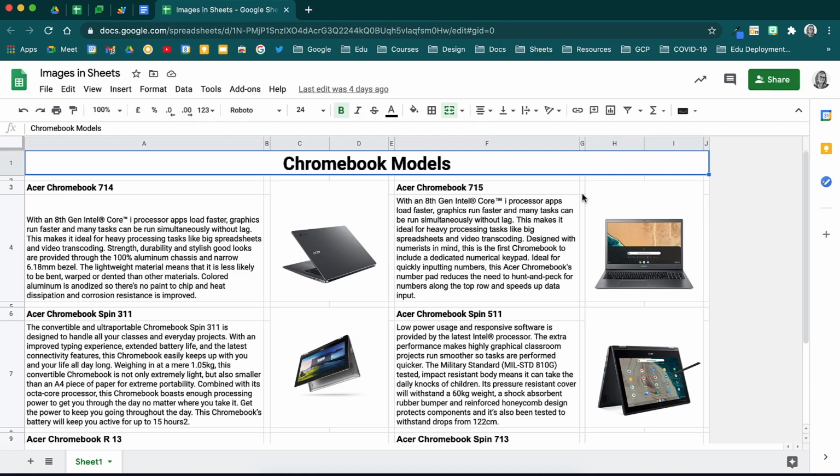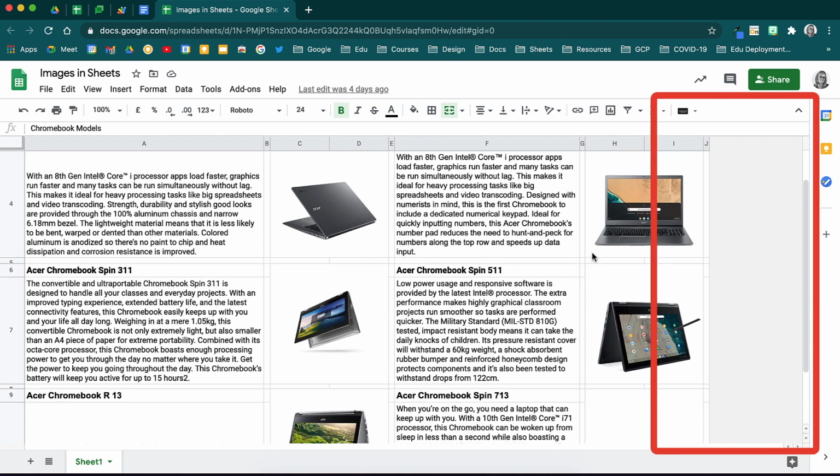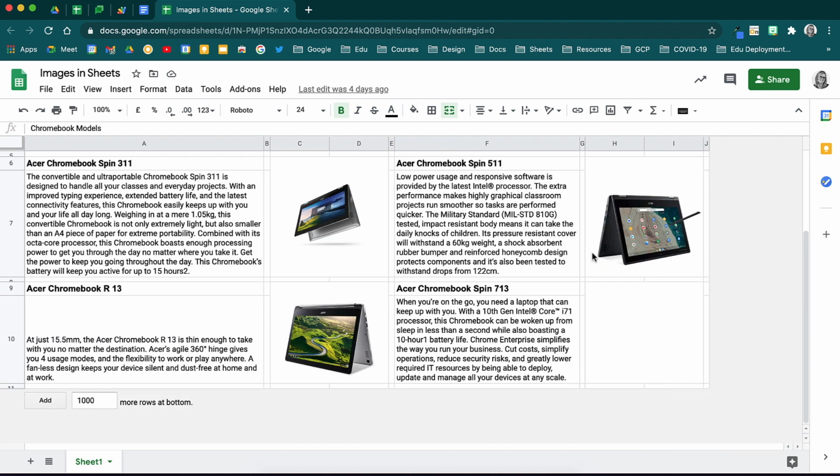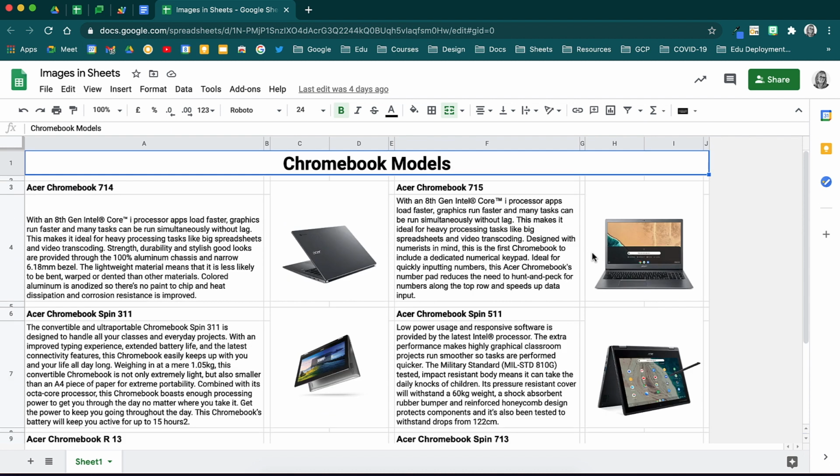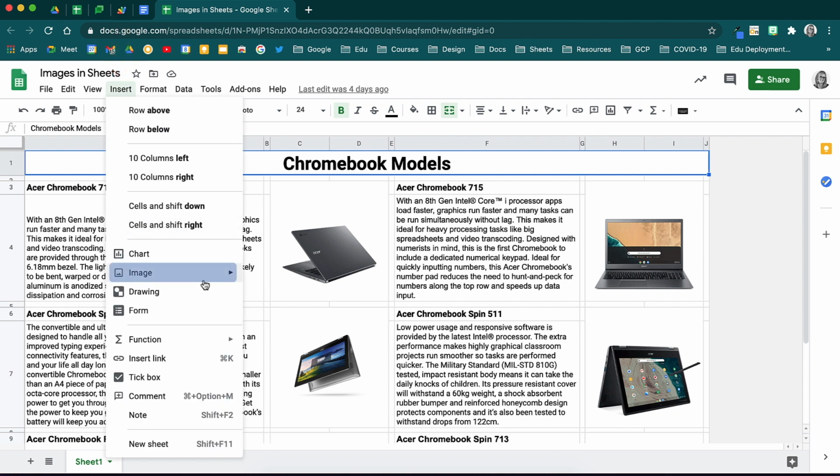Here I have a spreadsheet that I am using to help remember what the different Chromebook specs are and what each device looks like. Being able to insert images here is useful. In order to insert an image, head to your Insert tab. You will notice that you get two options: to insert in a cell or over a cell.